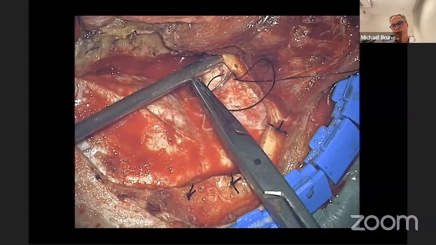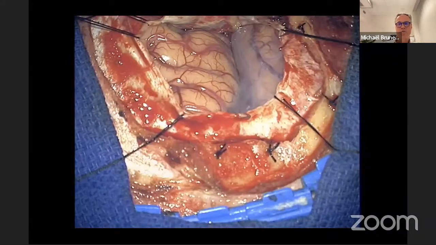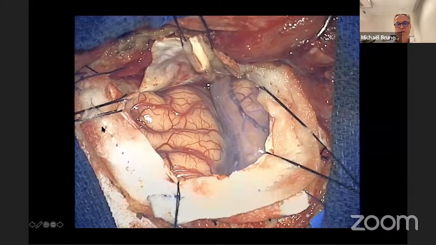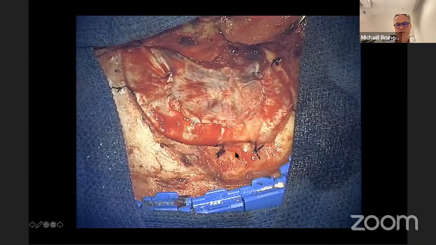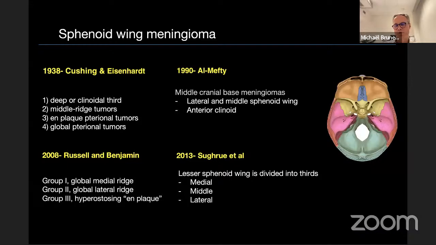I end the approach by putting stitches here. It will avoid contamination with blood coming from outside. A very important knot to place. The dura opening is made in this fashion, and then I place cottonoids in order to avoid contamination inside. This is the vision after closure.